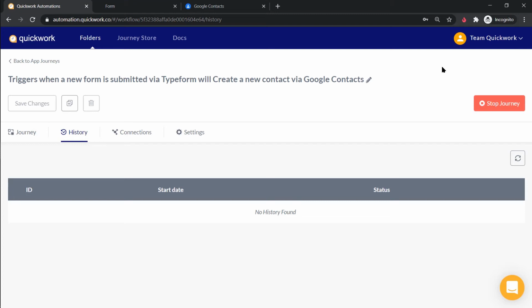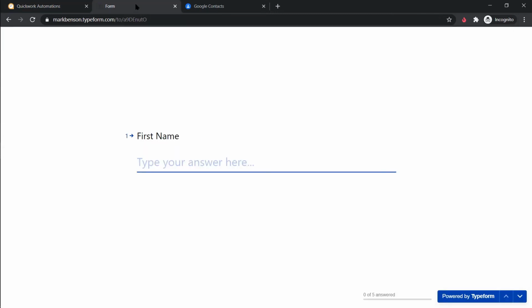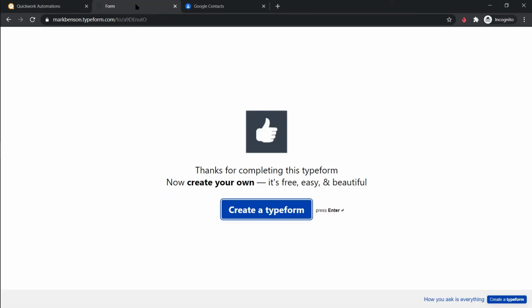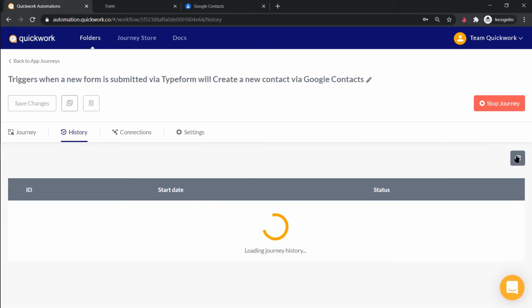So let's go to Typeform, add name, phone number, email, and status. Submit the response. Then go to our journey to check the execution.